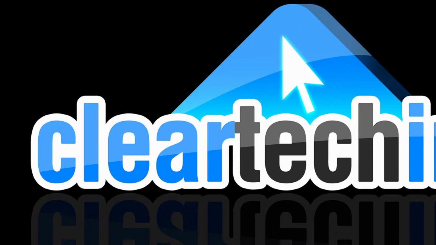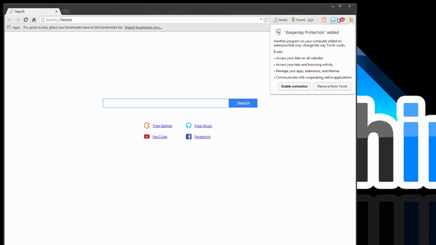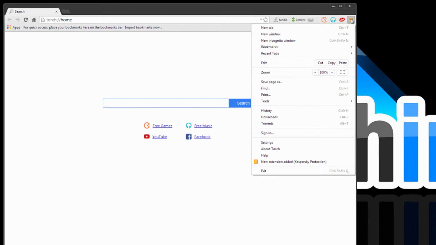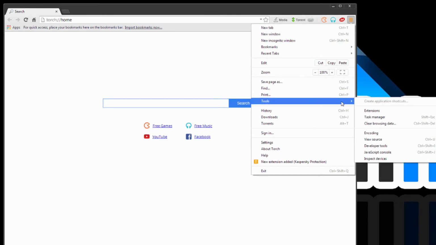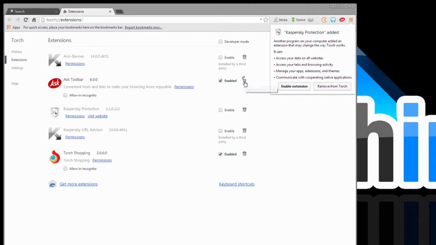Okay, for the Torch web browser, it's very similar to the Chrome browser. You would go down here, extensions. Here's the ask.com toolbar. Click on the trash can. You could also click on disable, which will be unchecking this box, but it's best to just click on the trash can just to permanently remove it.